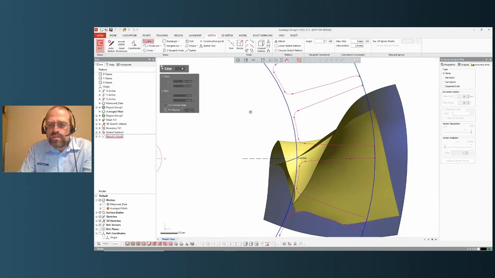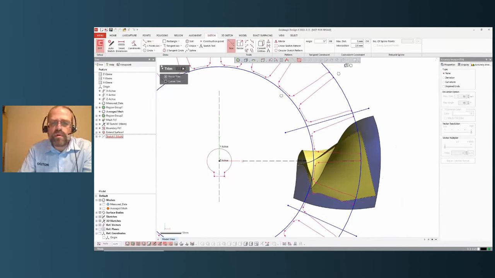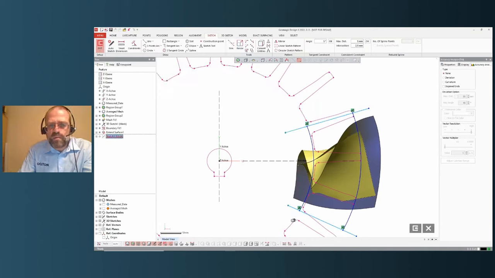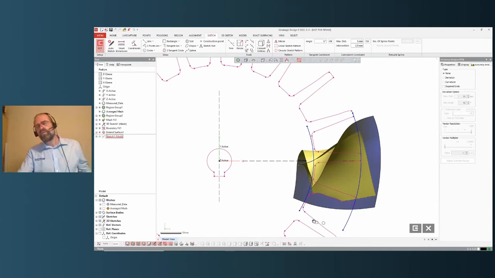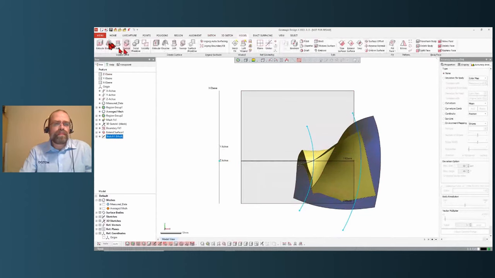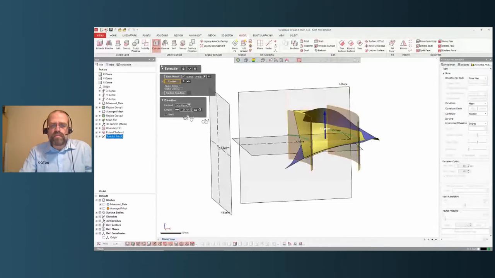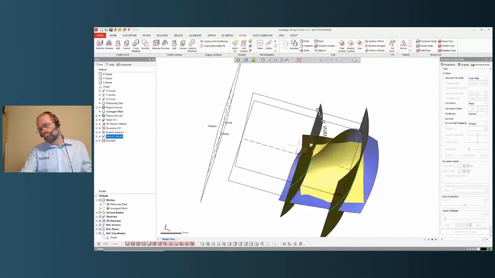And just using some help lines, you can make two arcs from that using the power trim option. Just clean up the model and delete everything you don't need. There we are. Now these two arcs can be extruded as surface bodies, mid-plane, and big enough that they intersect everything. Doesn't look so bad.